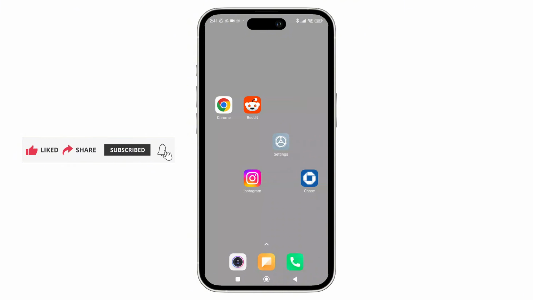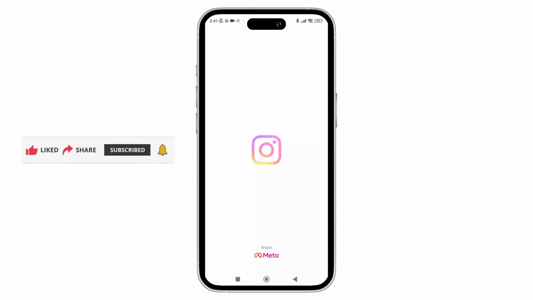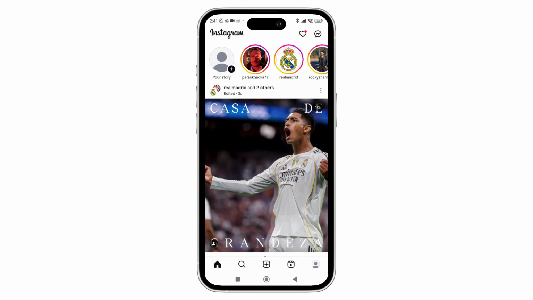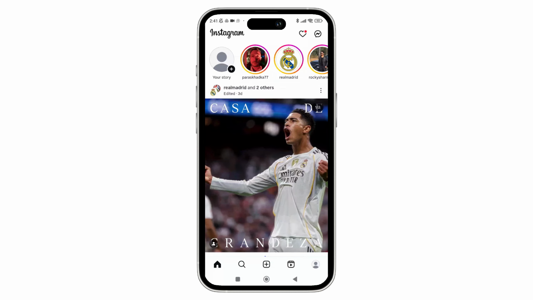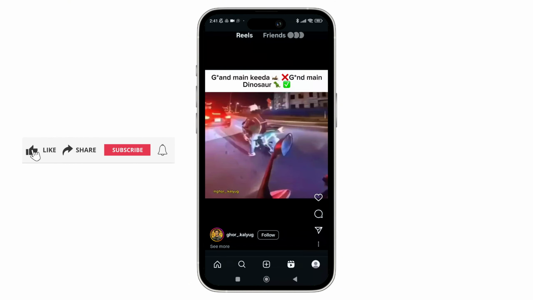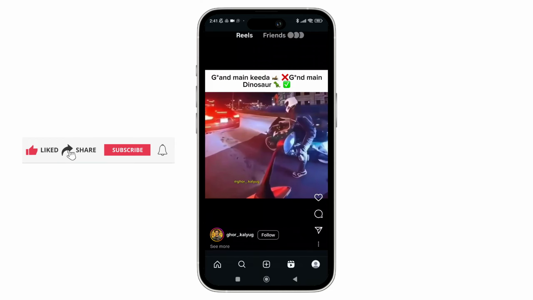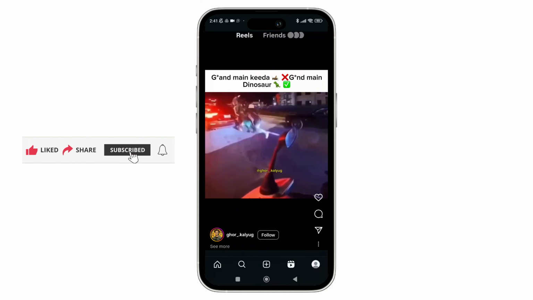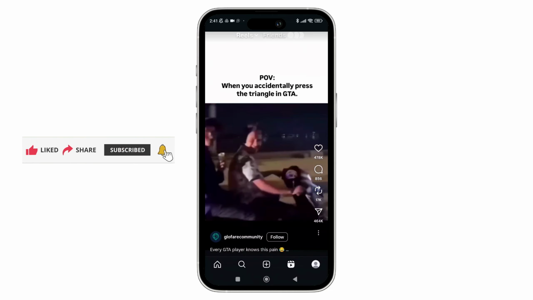So first things first, open the Instagram app on your phone and make sure that you're logged into your account. And now here, once you're inside the app, just tap on the Reels icon, which can be seen in the bottom right side of the screen. And now here, once you are in the Reels tab, simply find the reel that you want to remix.